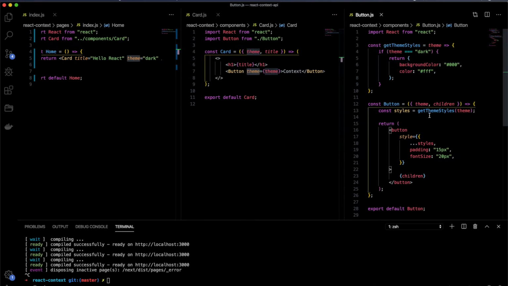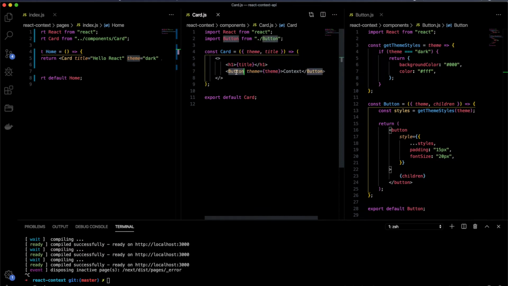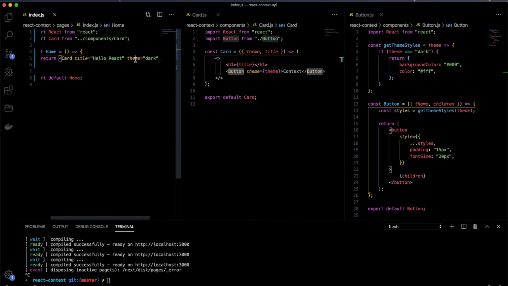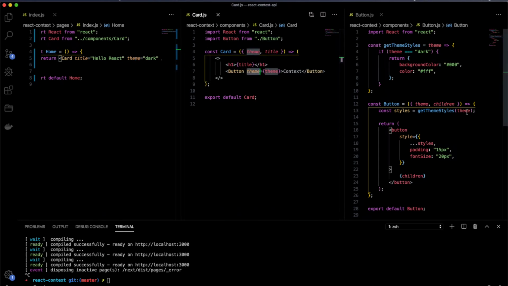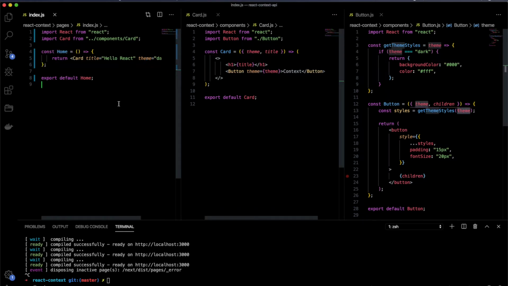In order to fix that, React created something called Context API. So you can avoid passing down the props when you don't actually need it. Our card doesn't depend on theme, but our button does. That's why we need to pass through theme here, here, and go down to here. To fix that, we need to create a context.